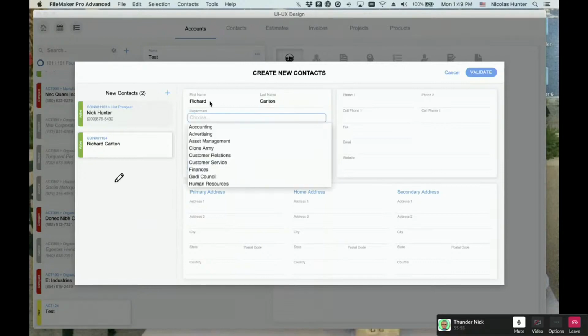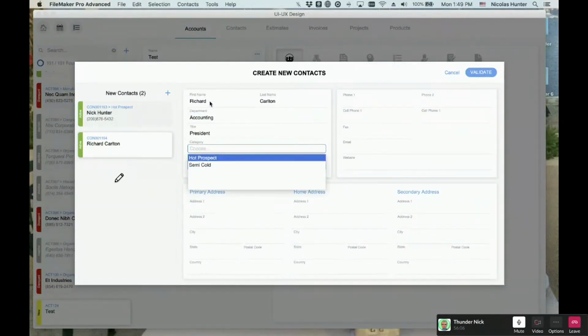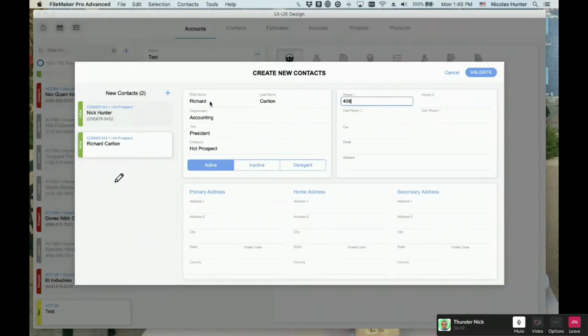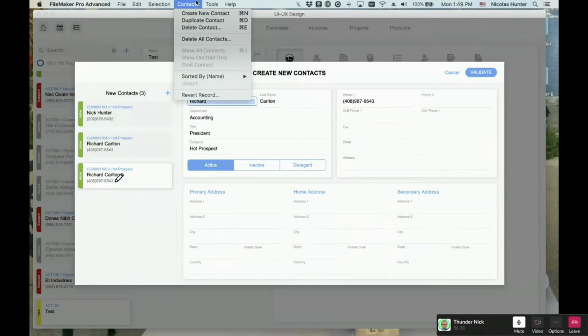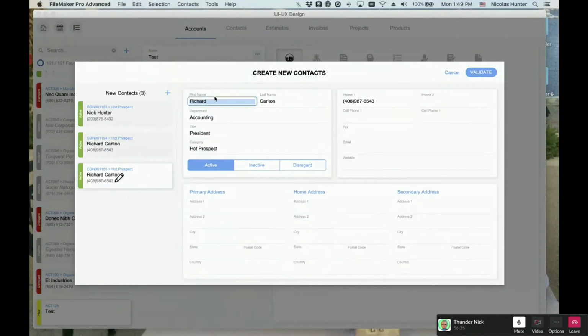Okay, so Carl, done. And it's president. Do I have president here? No, I don't have it. Okay, accounting and president and hot prospect, and is 4.8 and so on. Okay, now I want to duplicate this because I have a similar contact that I want to create. I duplicate this guy because here I have create, duplicate, delete. I have all my FileMaker shortcuts and stuff like that, and it's done.